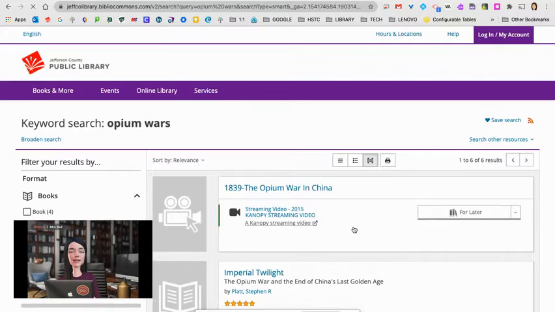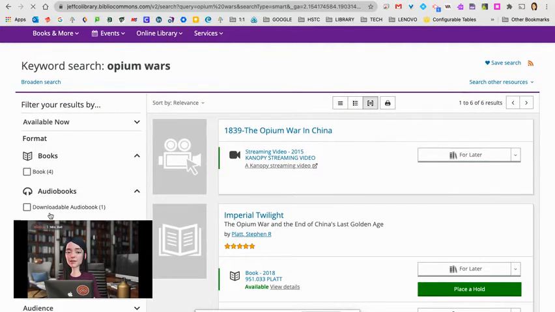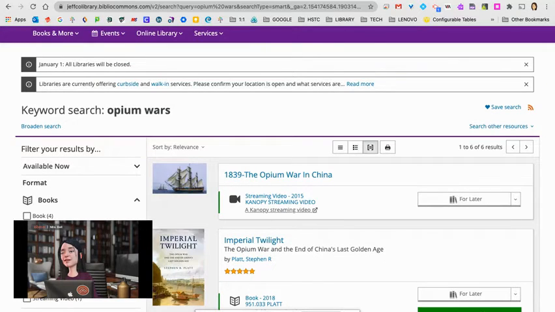You can see there's a video here. Looks like here's a book resource. You can always filter based on what you want, the type of format that you want, and you can place a hold. You do need to have a Jefferson County Public Library card in order to access these books.